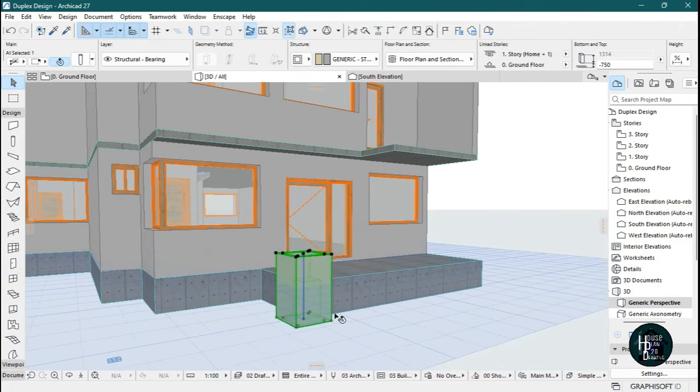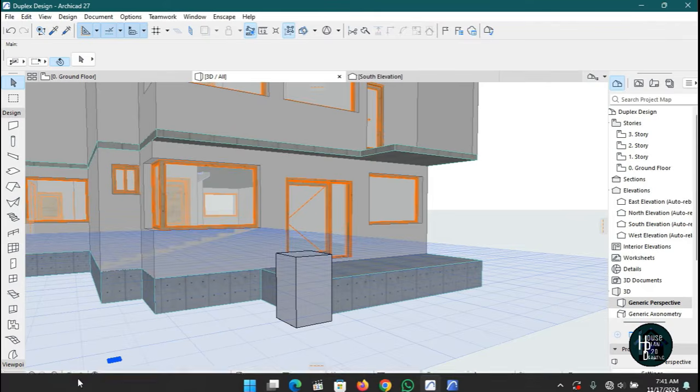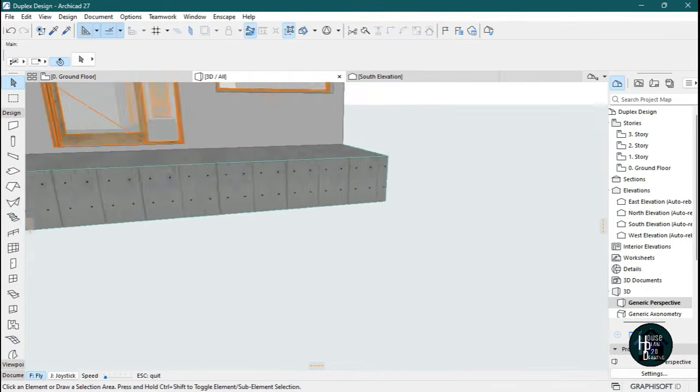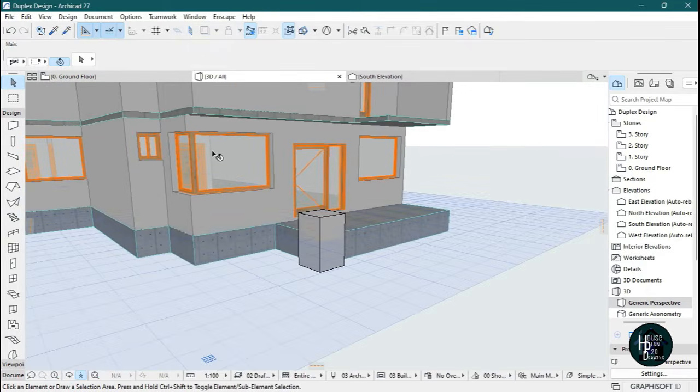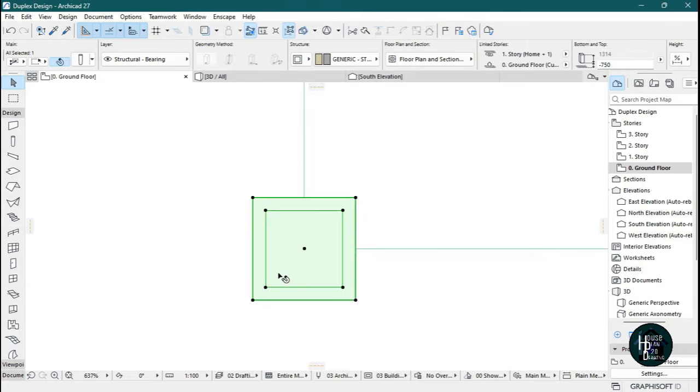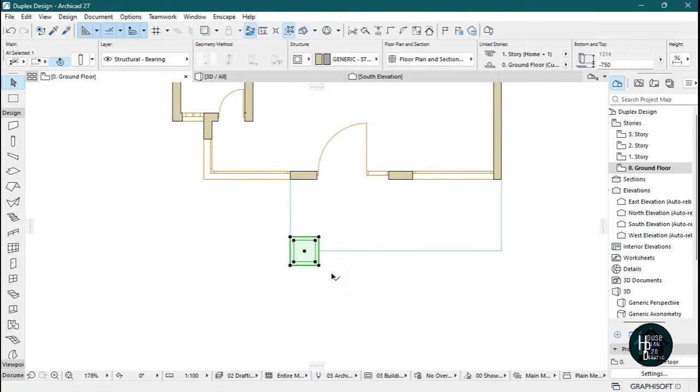If I click that side right there, I think I'm good. Let me look at it from another angle so I can make sure I'm not making mistakes. So I'm going to go to the ground floor plan, and I'm going to try to fix the pillars closer to the side here.